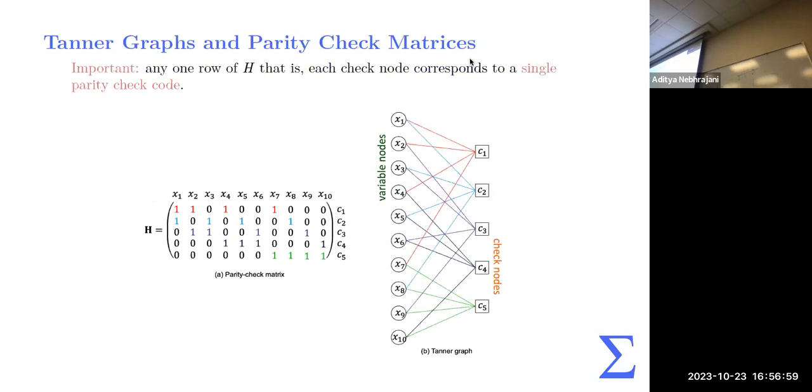Okay, Tanner graphs. So this is where a little bit of graph theory comes in. Here's my parity check matrix. Okay, let me go through this super quick. So this turns into this. Why? Because this row turns into that check node, and you can turn this into a bipartite graph.